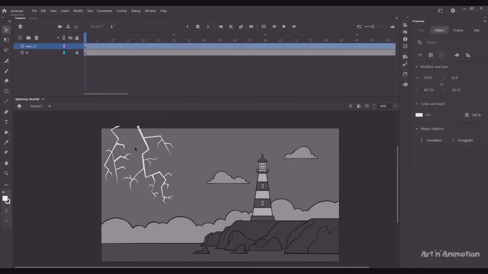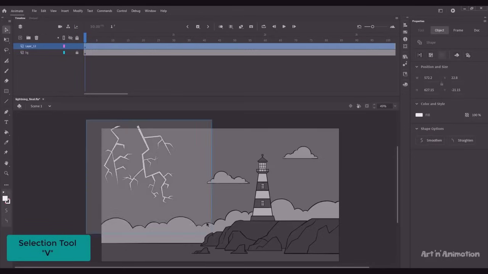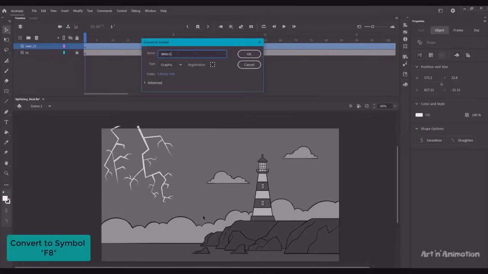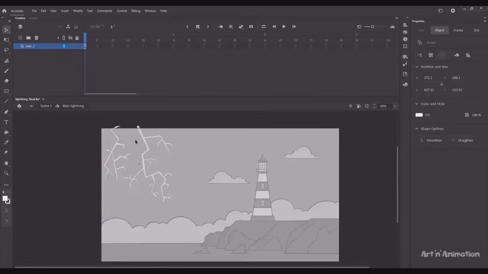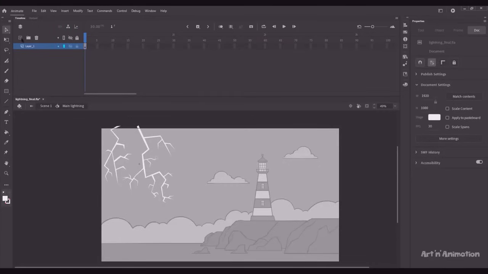Now that we have our shapes of lightning done, we select all by using Ctrl A or by using the selection tool, for which the shortcut is V. We now convert our lightning to a symbol by using F8 and we call it main lightning. We now enter the symbol by double clicking on our lightning and add a layer.